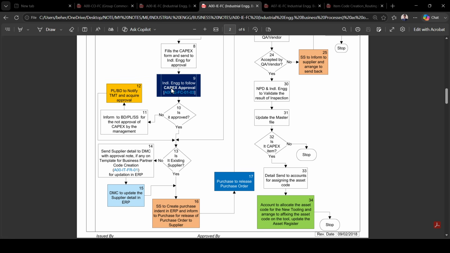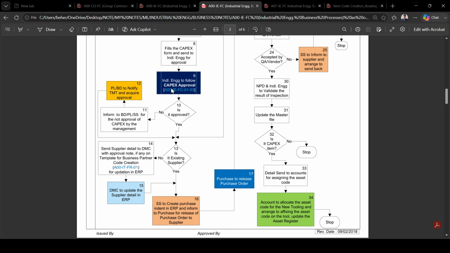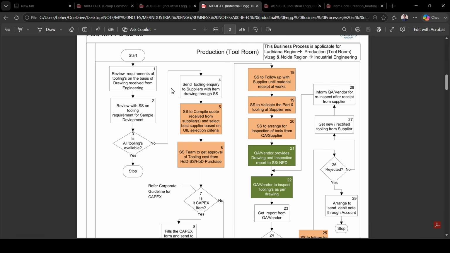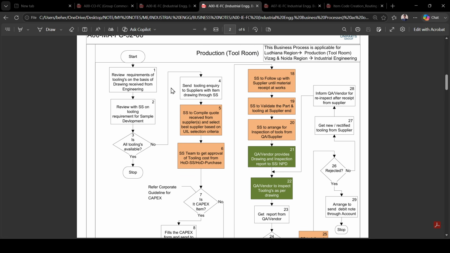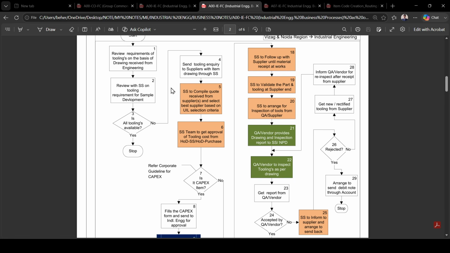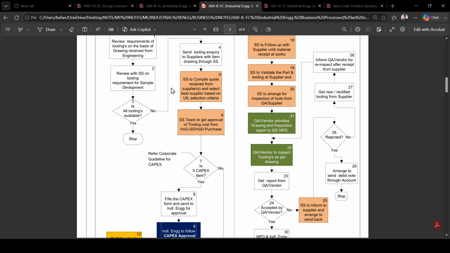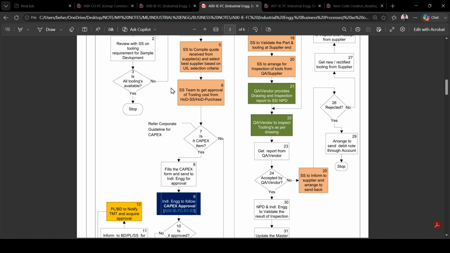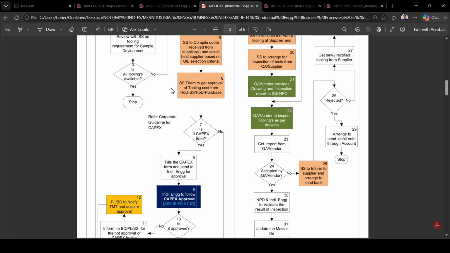If it is yes, then SS to create the indent in ERP and inform purchase to release the purchase order to the supplier, and then follow up with the supplier for material receipt at work. Then SS to validate the part and tooling at the supplier end. SS to arrange the inspection of tooling by quality assurance at the supplier. Then quality assurance or vendor provides the drawing and inspection report to the SS and NPT.